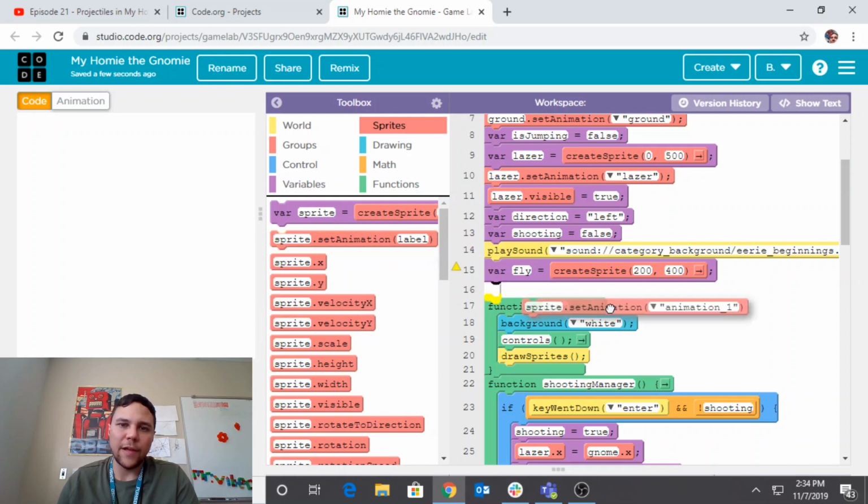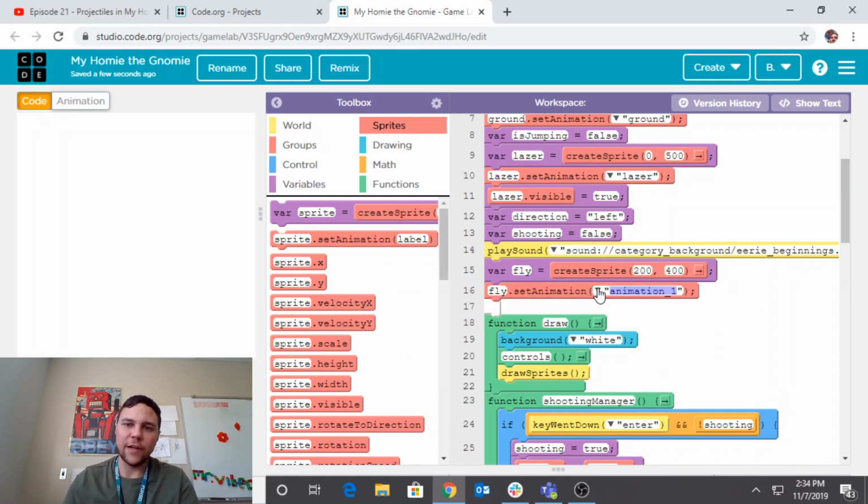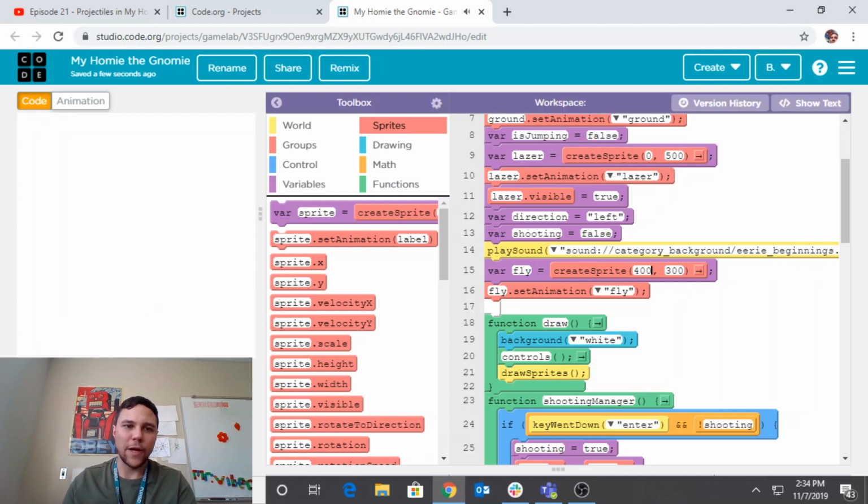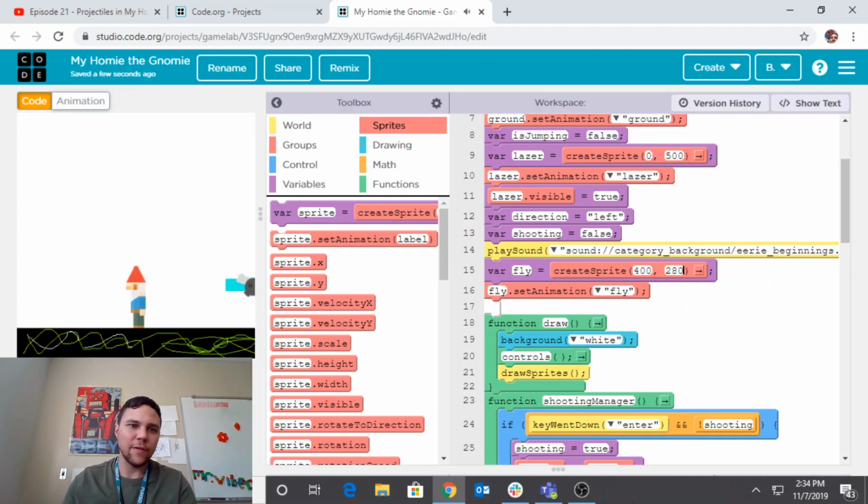we'll have to set its animation. You see, we do this pattern over and over. Create a sprite, create a variable, store the sprite into it, set its animation. And now a fly. I did X and Y backwards. We want Y of 300, X of 400. So now there's a fly. But a little bit higher, 280 will be perfect.